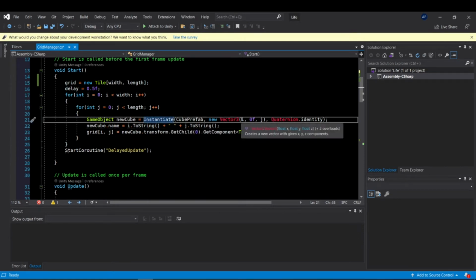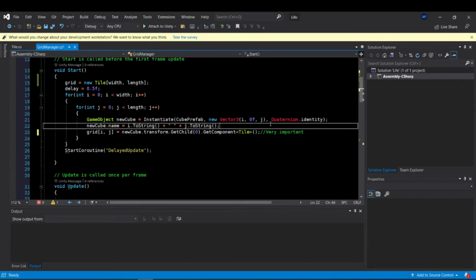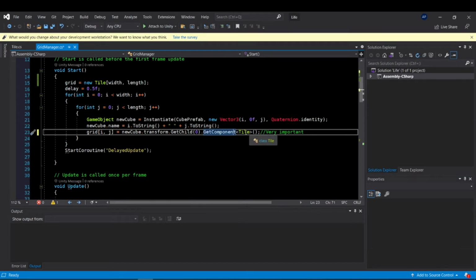So after instantiating them at i and j, we go through the entire grid as we're building it, and for each of these instantiated objects, so new cube, we're getting the tile script and we're binding it to the grid. So this line is where the magic happens, so very important. This is where we're binding our prefabs and their individual scripts to our data structure.